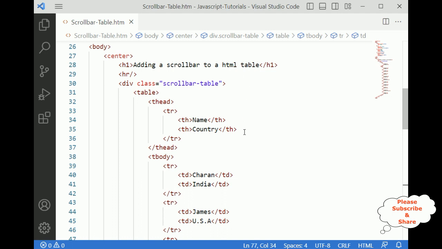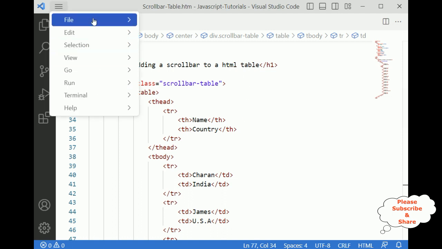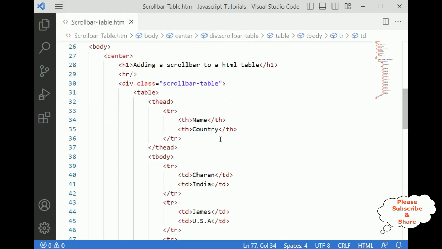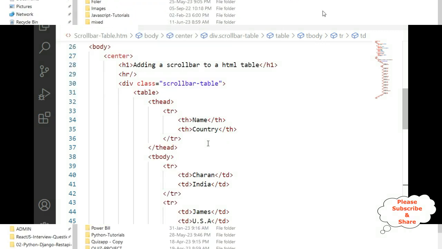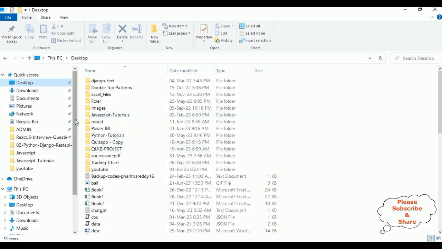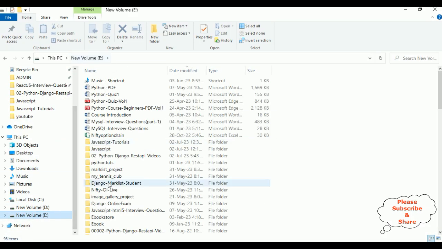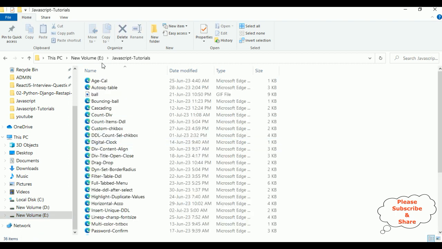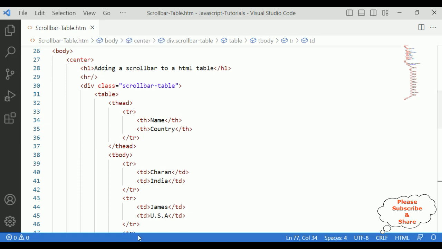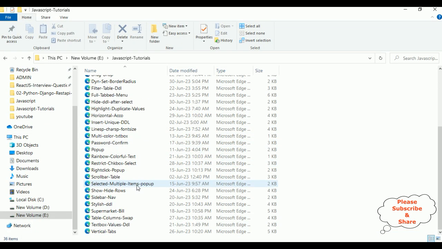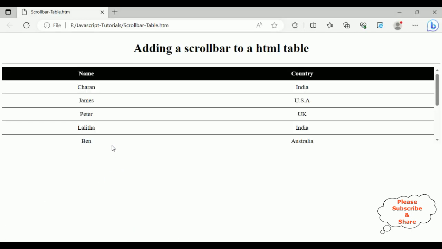Let's check the final output of our application. For that, we need to first save this file. Again, save this file. Open File Explorer to check the final output. The folder I have created in the E drive, JavaScript tutorials. This is the folder name, and the file name is scrollbar table. So here it is, our file name is here, scrollbar table.